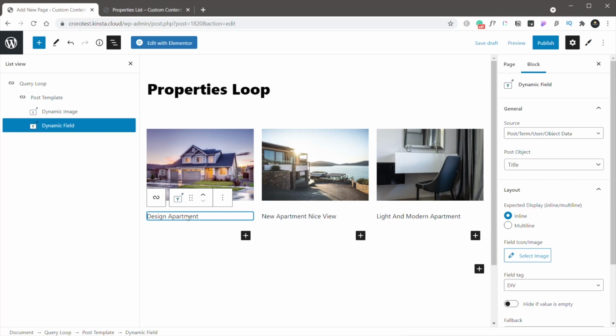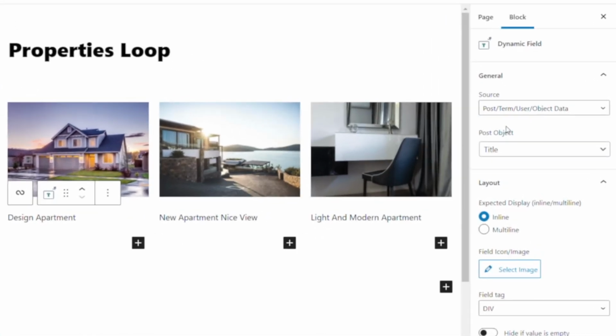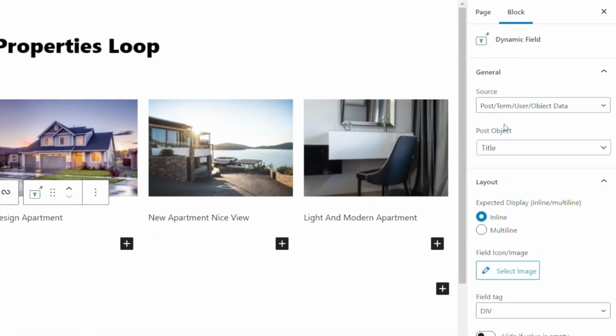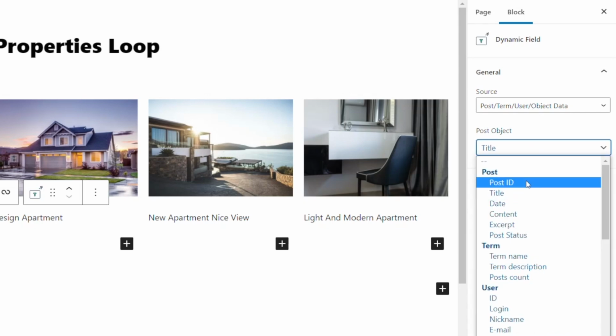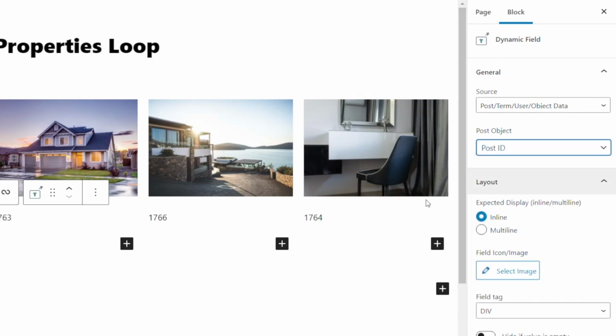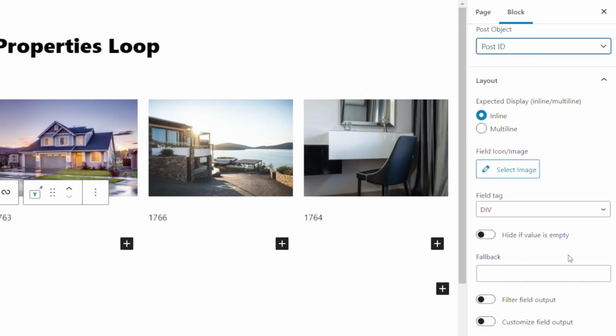So what we're going to do is, this is perfectly fine. It's pulled in the dynamic text, which in this example is the actual property name itself, and that's perfectly fine. And again, if you want to adjust things, you can do exactly that. So we want to make this a link as well. And to do that, we need to do a couple of things. Again, coming over to the right-hand side with that widget selected, we've got the general option, and you can see the source is set up. We want to change the post object to post ID to make it a link. Now you see what happens is that just replaces it with a number, and that doesn't make a lot of sense. So we need to go ahead and filter that field output.